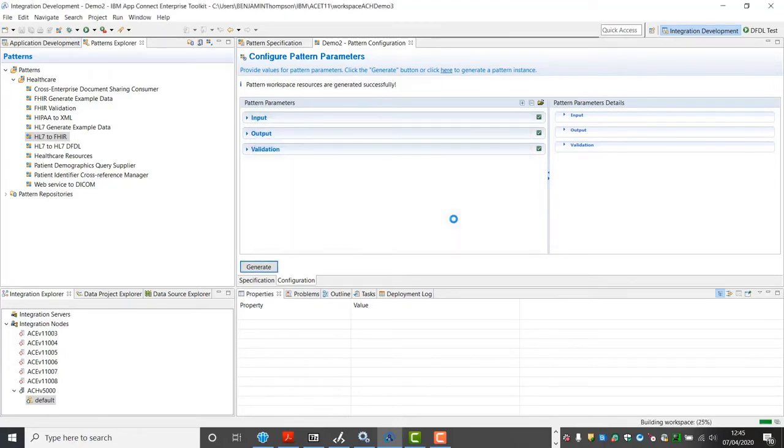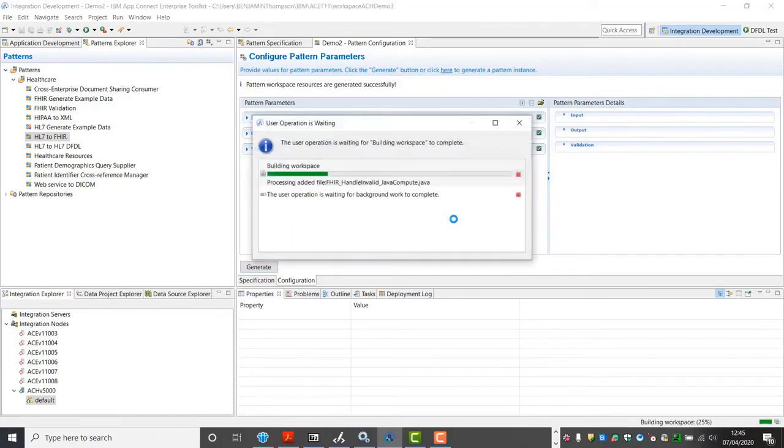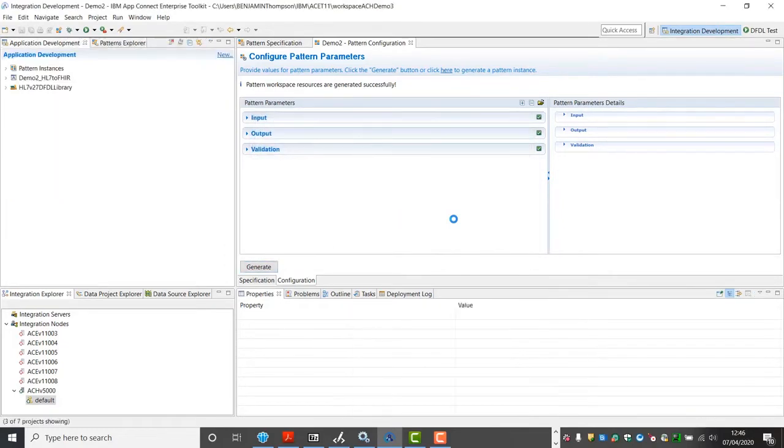So we're going to click the generate button here. This is going to create an example flow. That flow has underneath it several different Java snippets that we use, and it also has some ESQL as well. So we're going to look into the detail of what that flow looks like and how it handles that transformation.